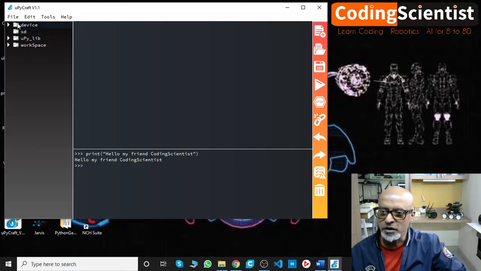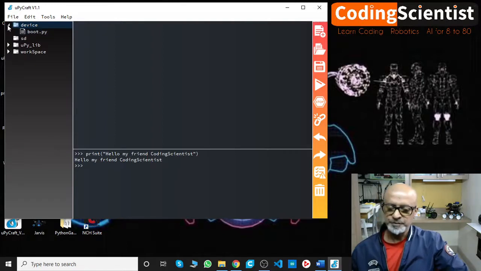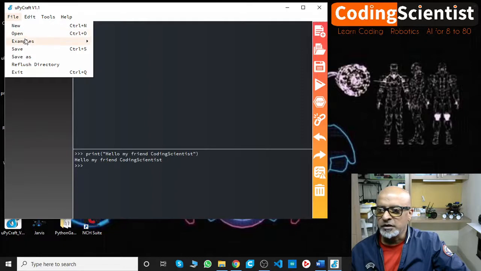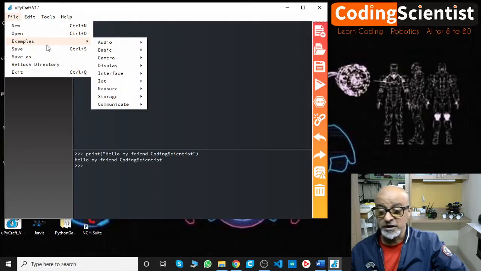If you go to the left hand corner, there's something called devices, right? Click on devices, there's a boot.py. The boot.py is the first program which runs as soon as you execute, so do not do anything with that. Go to files, go to examples. There are built-in examples. Can you see that?